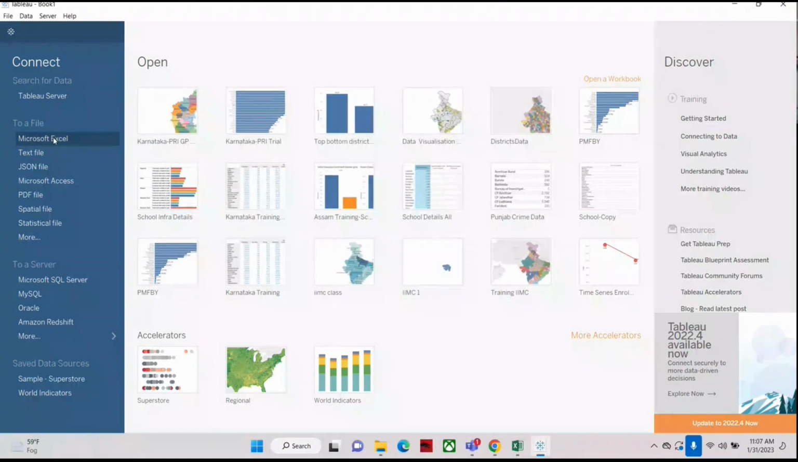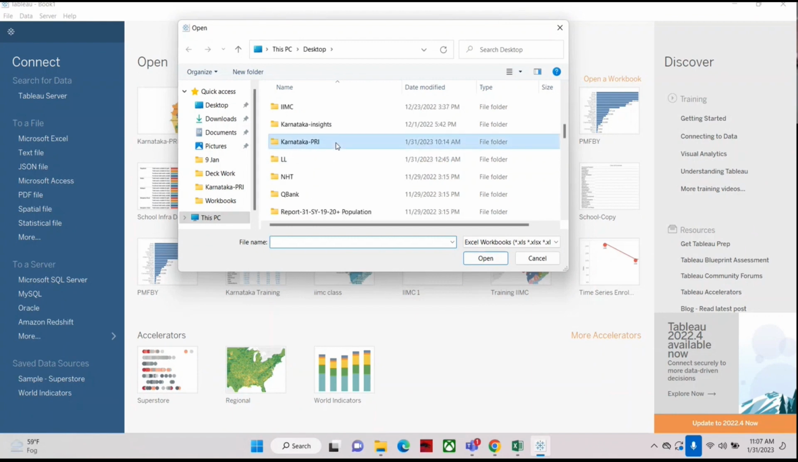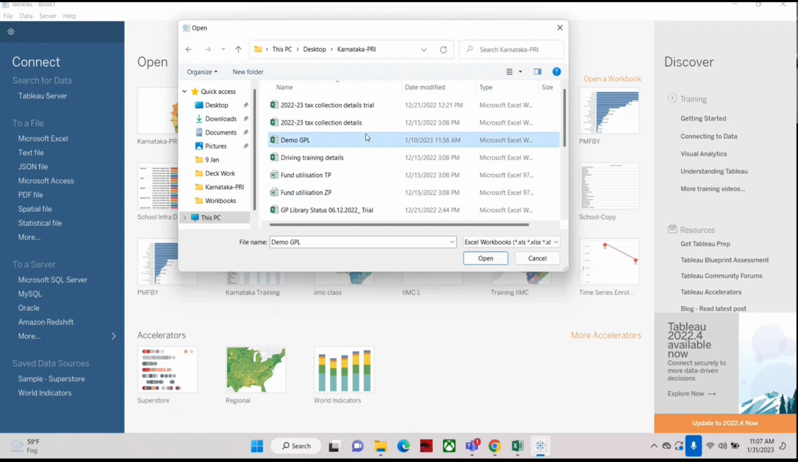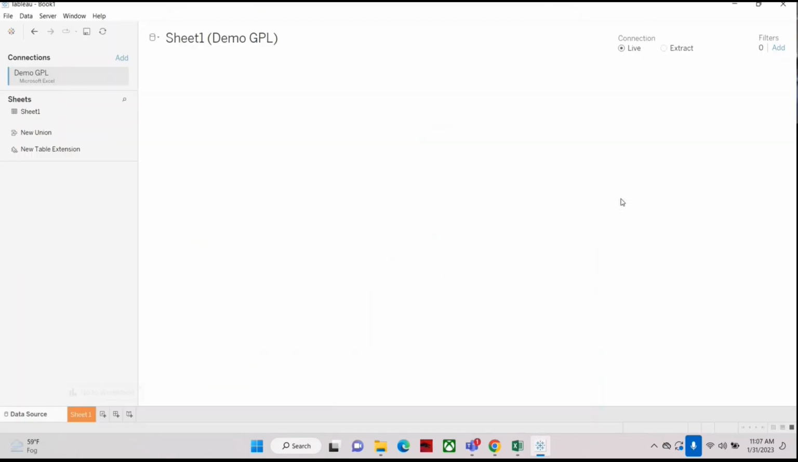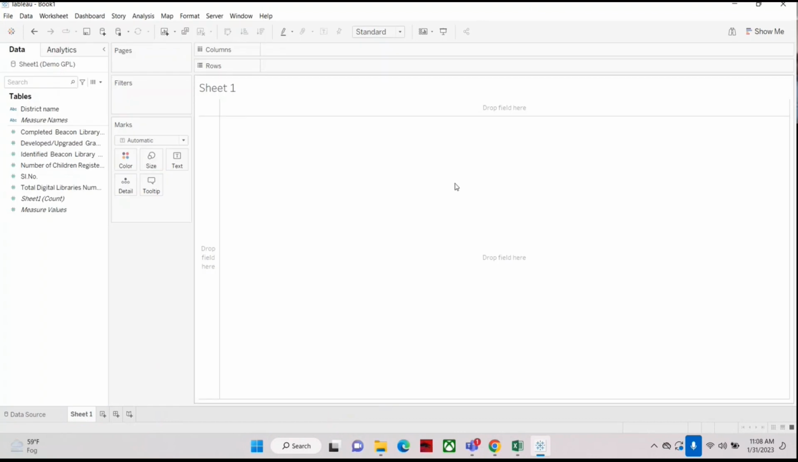So we have to connect our data from this option, that is Microsoft Excel, as our file is in Excel. And this is the file we are working with. Now coming to this.